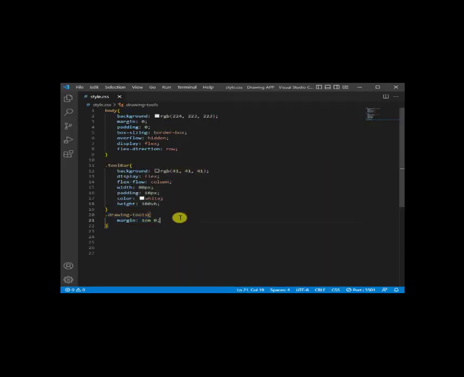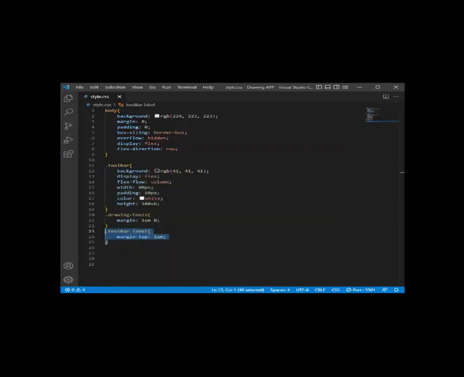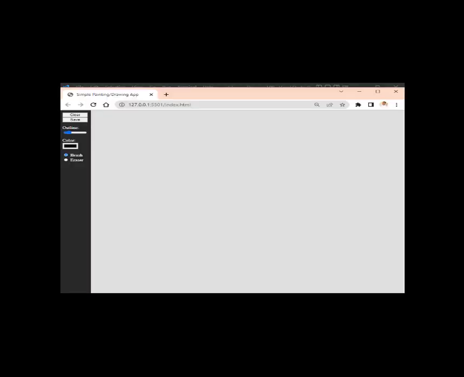Now the drawing tools, we are giving them a margin of 1m to give them a little space. You can see from the top a margin of 1m, and from the left and right we have 0. Now the next one we have is the labels. The labels we are giving a padding or margin from the top of 1m. So you can see what we have here.